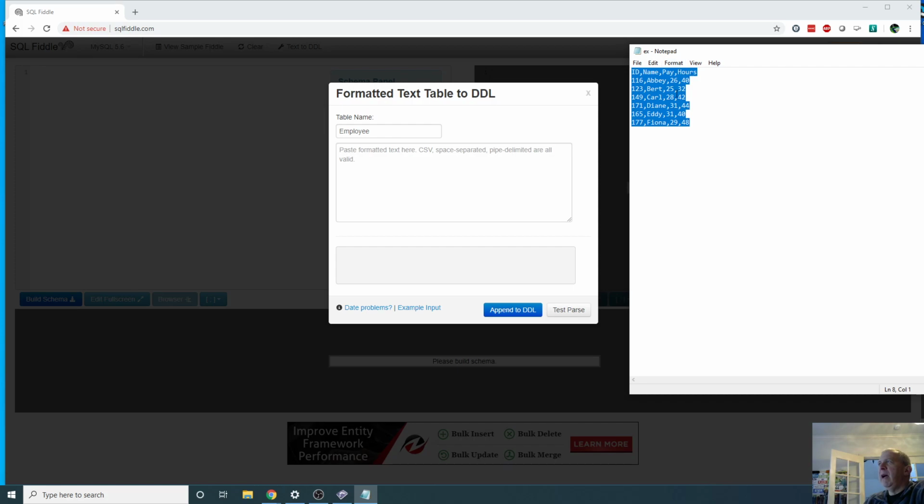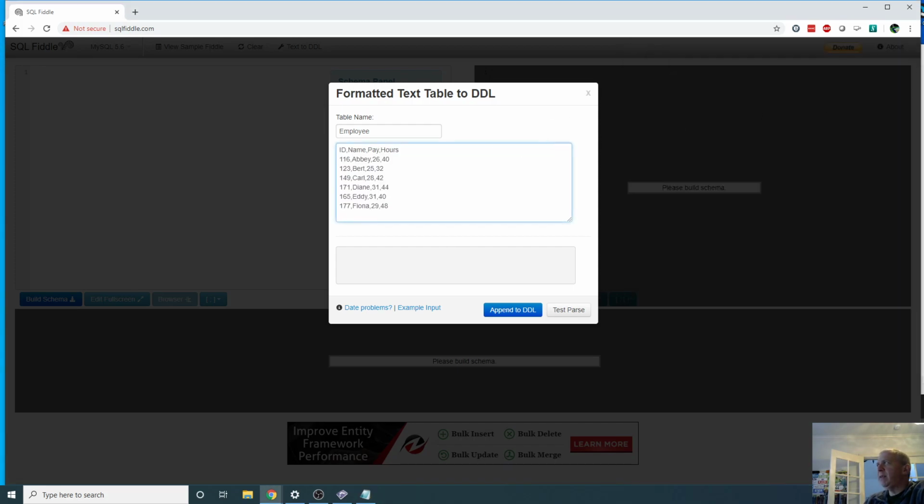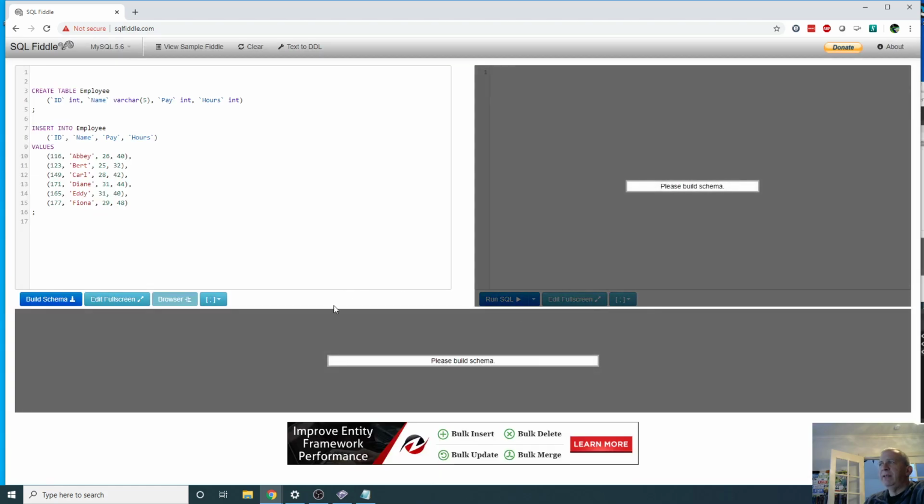So I'm going to select all, copy, and paste that in here. I've just pasted this in here, and I'm going to click append to DDL. As you can see, what it did is it basically turned it into SQL code that's going to build the database, effectively. And schema is just another word for database here.